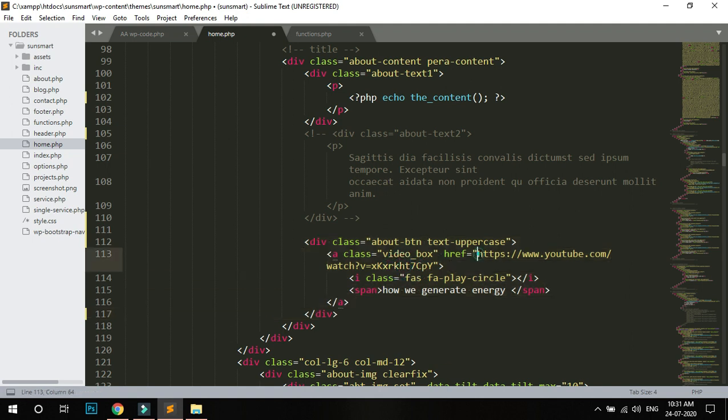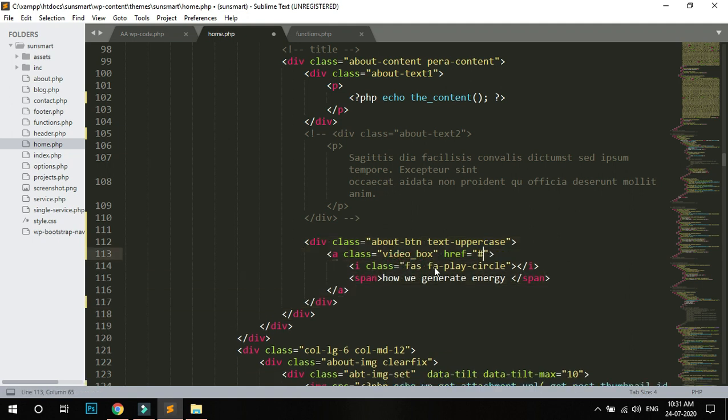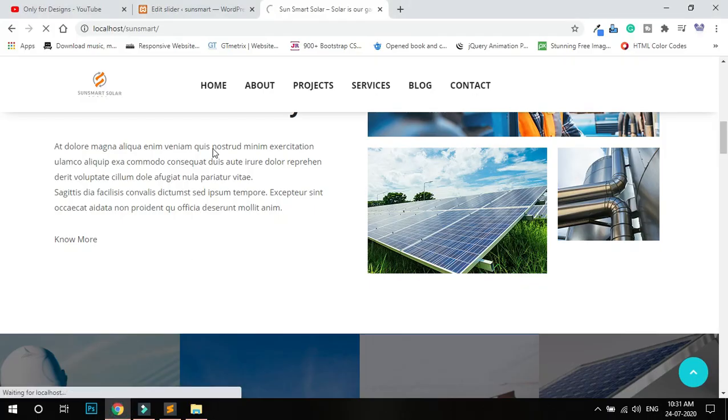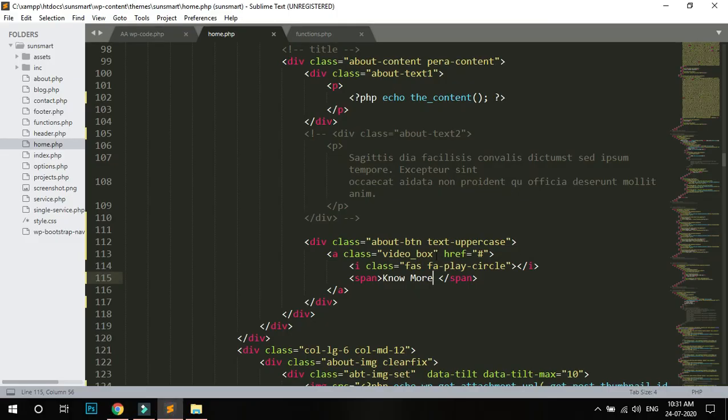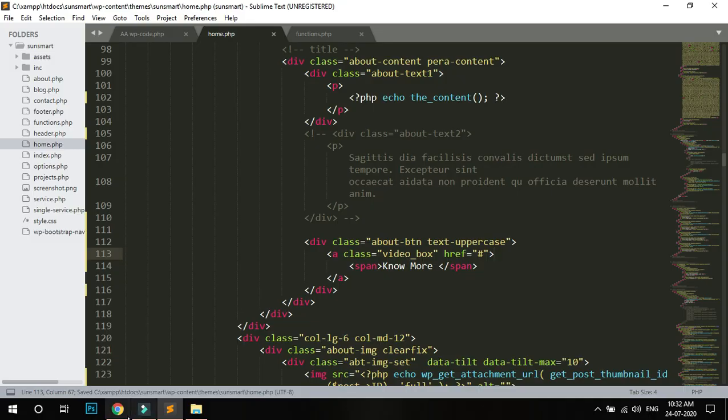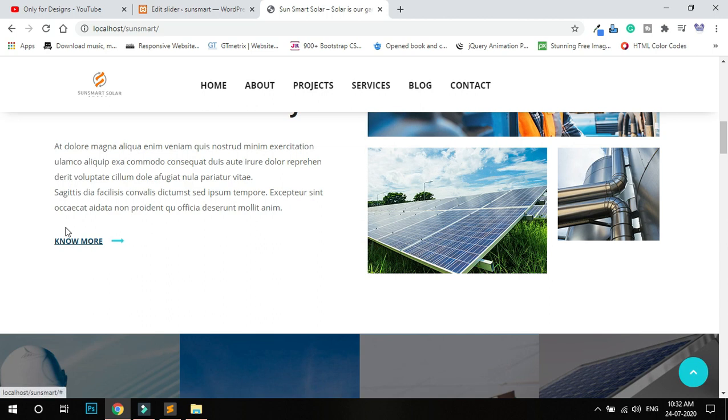So the video box, just change the link and change the name. Refresh. You can see no more a button, but I need to remove this one, the video play button. So this is the play button. Save and refresh. So you can see the play button is removed.